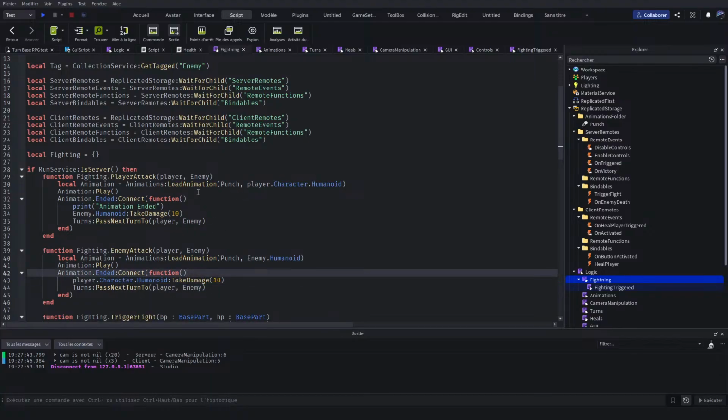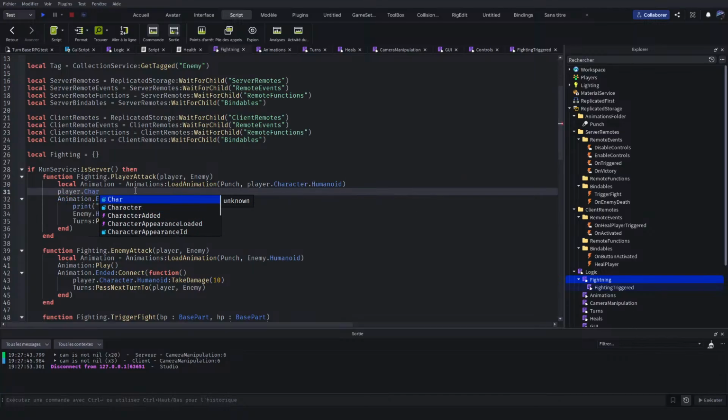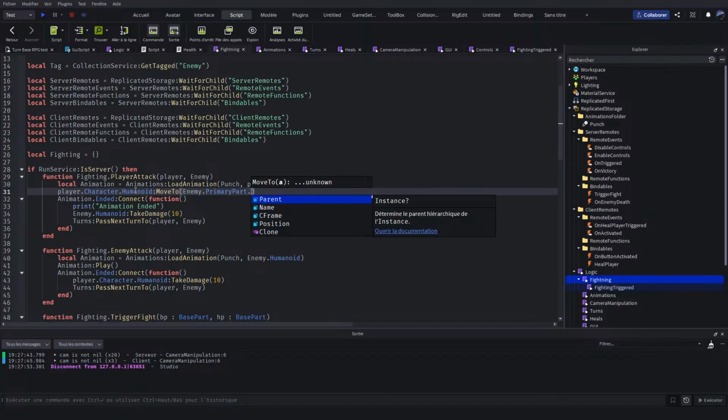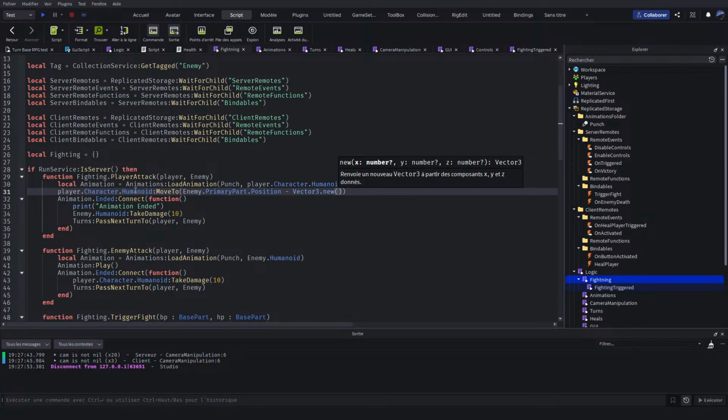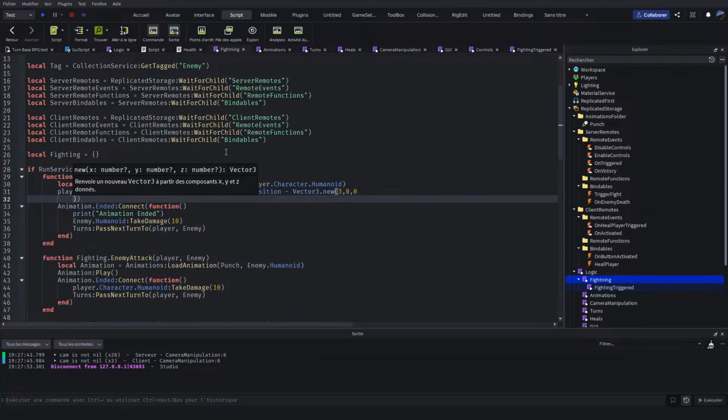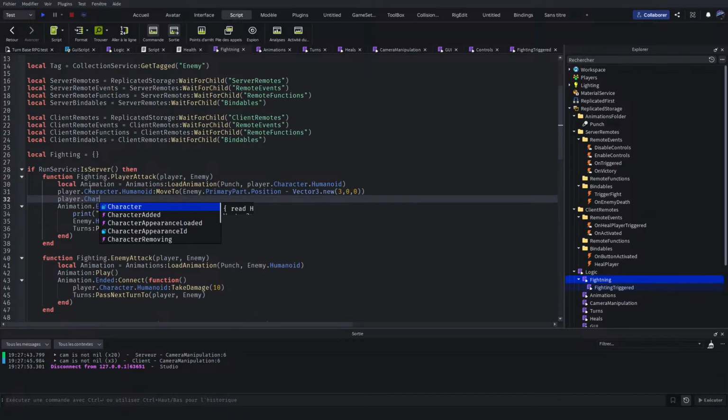How about we make some moving into this now? So instead of directly calling this, say player dot character dot humanoid colon move to, and then we'll say like enemy dot primary part dot position minus vector 3 dot new of 300, and then once we say player dot character dot humanoid dot move to finished colon wait.